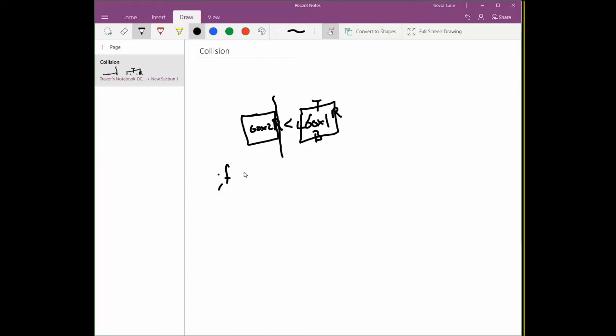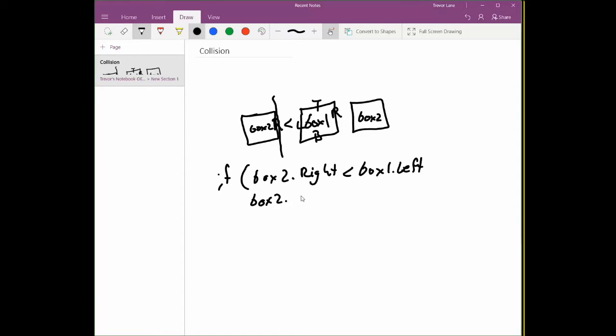So if box 2 dot right is less than box 1 dot left. Now this is just pseudocode, mind you. It's not real code, just to give you the idea, generally speaking. So that's one of the possibilities. Another possibility is we go to the opposite side. So we have box 2 again. This is saying if box 2 dot left is greater than box 1 dot right.